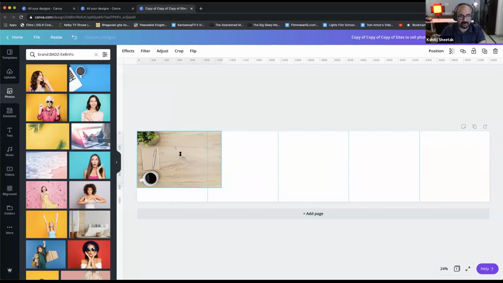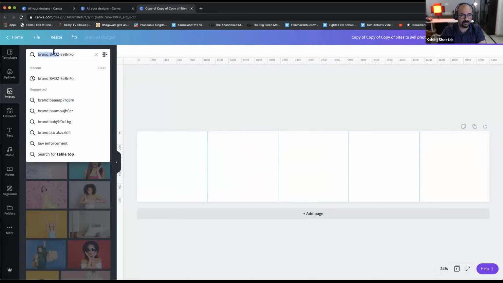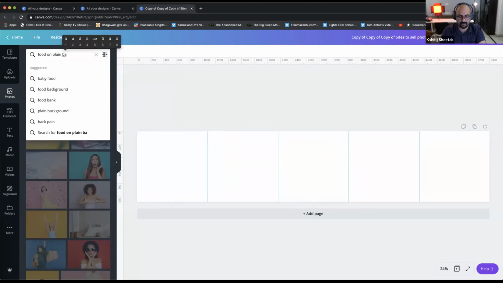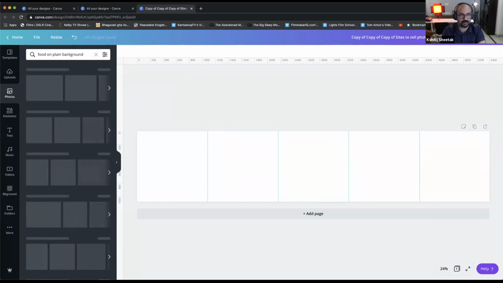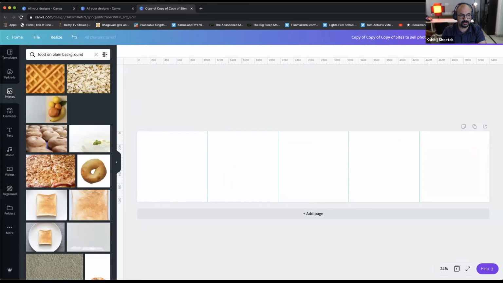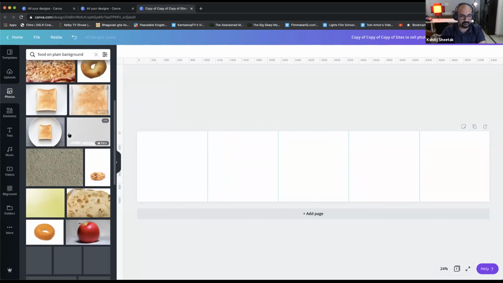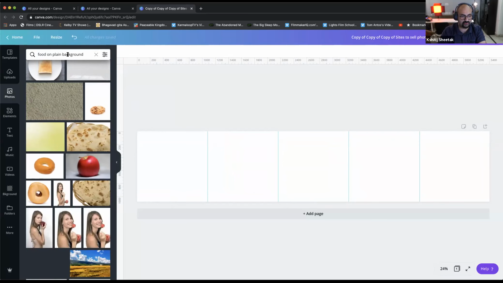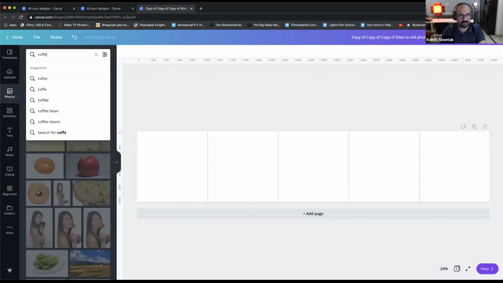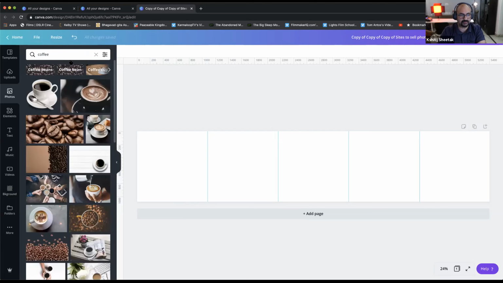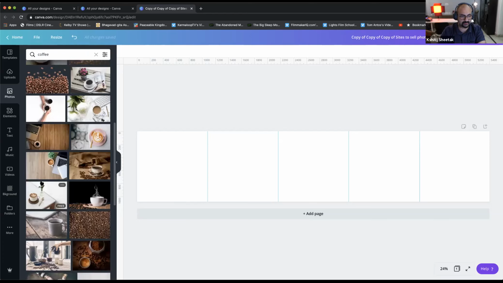Or maybe I don't want a texture working with me, so let's do food on plain background. Voila. I have donuts, I have bananas. There's the coffee. There's always a little bit of hit and trial. I like that. That's a good combination. This is a good combination.